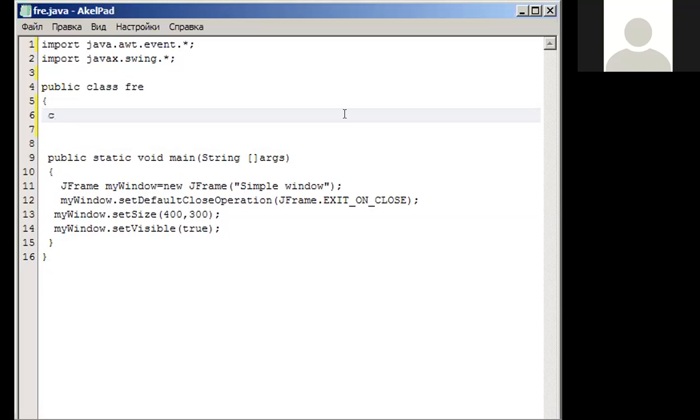The class like this class Free, so the class FrameListener. This is the name, and the name may be any name. Okay, so the name is FrameListener.